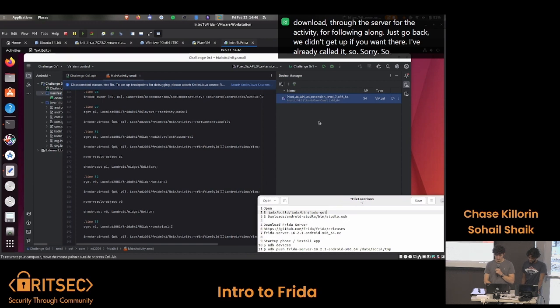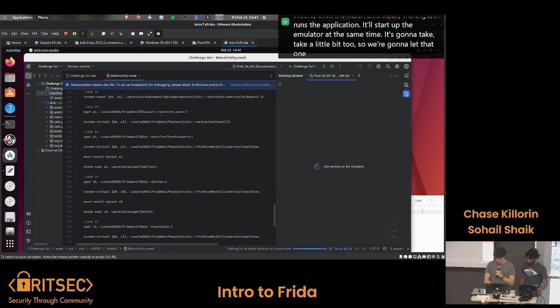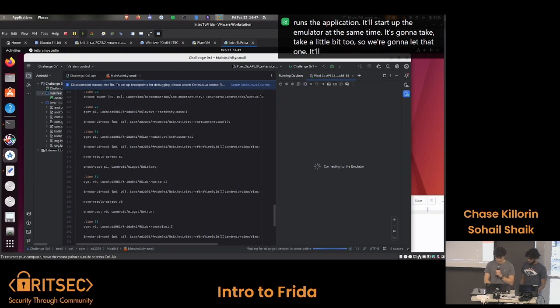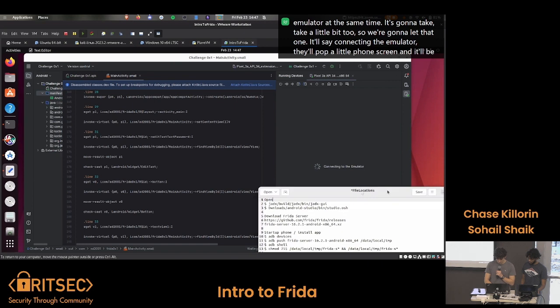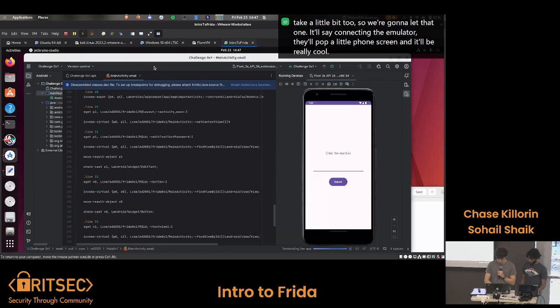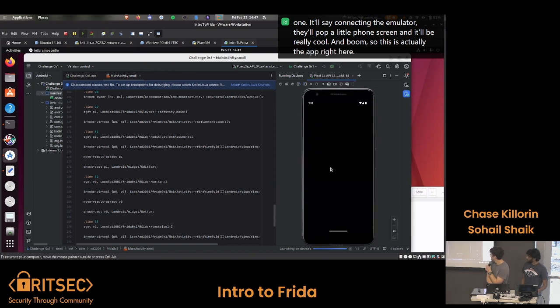If you actually want to start the emulator and the device, you can go in Android Studio and click the little run button, which just runs the application. It'll start up the emulator at the same time. It's going to take a little bit, so we're going to let that run. It'll say connecting to the emulator, pull up a little phone screen, and it'll be really cool. And boom, this is actually the app right here. Enter the number. It'll crash on you sometimes too, but it's actually still running.